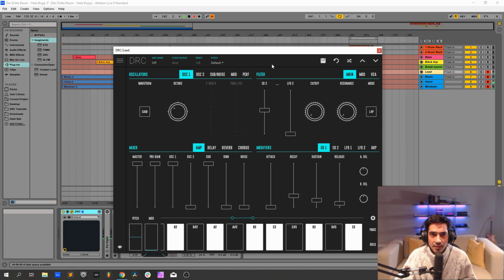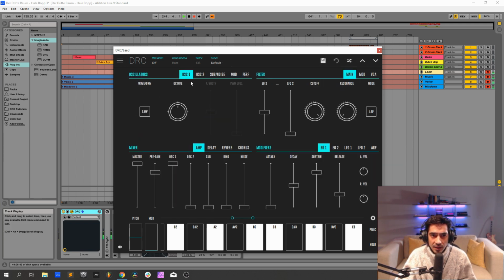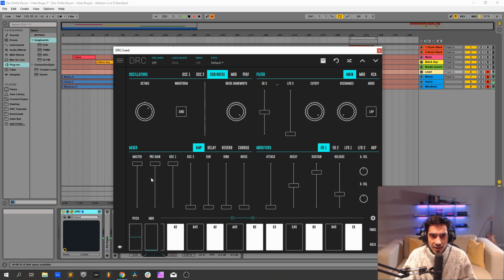Okay, and let's bring back the default patch. And the first thing we're going to do is drop 1 octave on the first oscillator, raise 1 octave on the sub-oscillator and change it to a sine wave. Now we raise everything from master, pre-gain, oscillator 1 and sub.